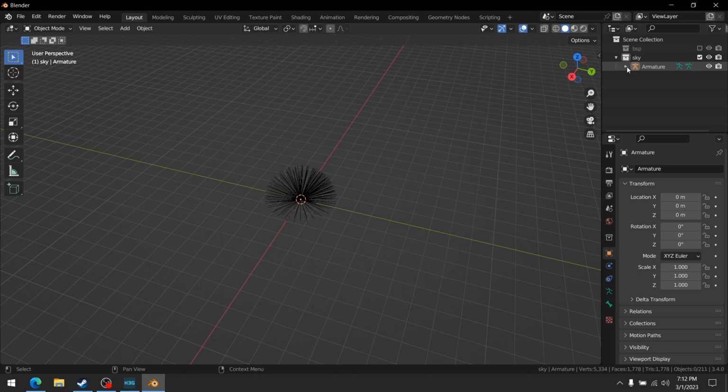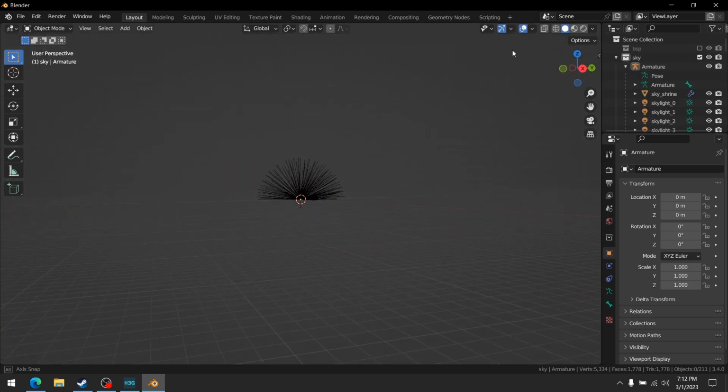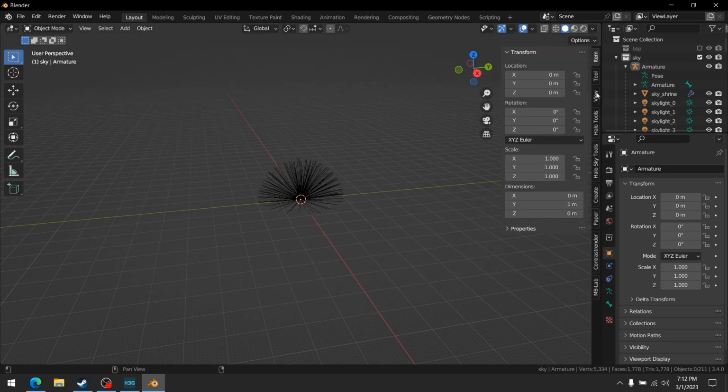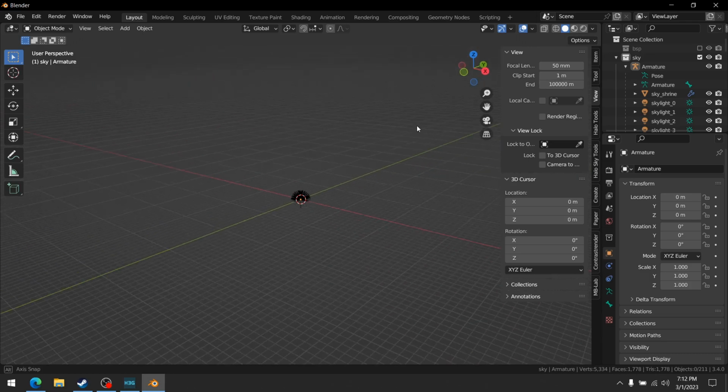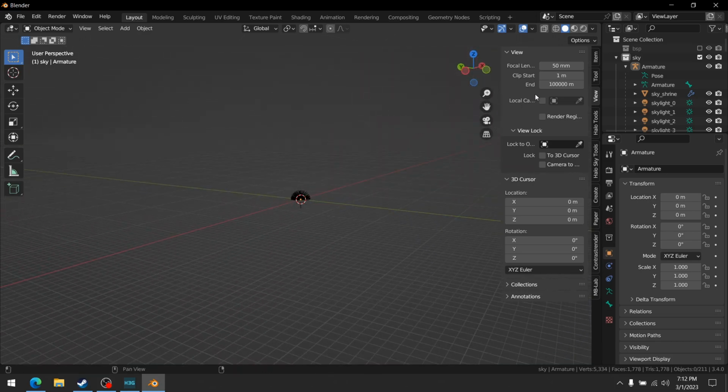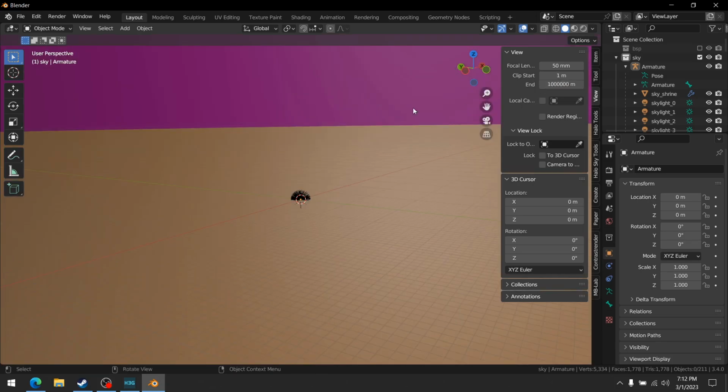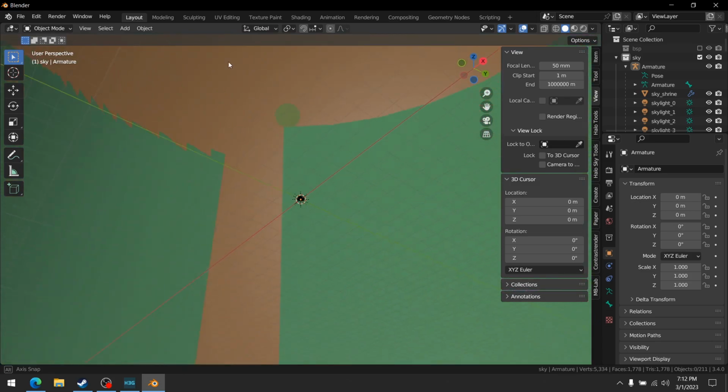Let's take a look at the Sky real quick, but we can't see it, so we need to change our view distance. So open up this tool panel here, go to the view panel, set clip start to 1 and end to 100,000. And we still can't see the Sky, so let's add one more 0. Now we can see the Sky.